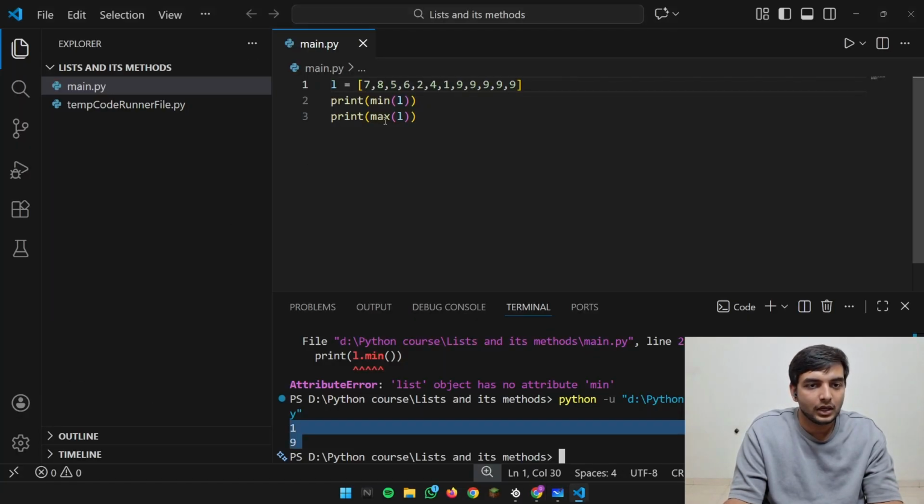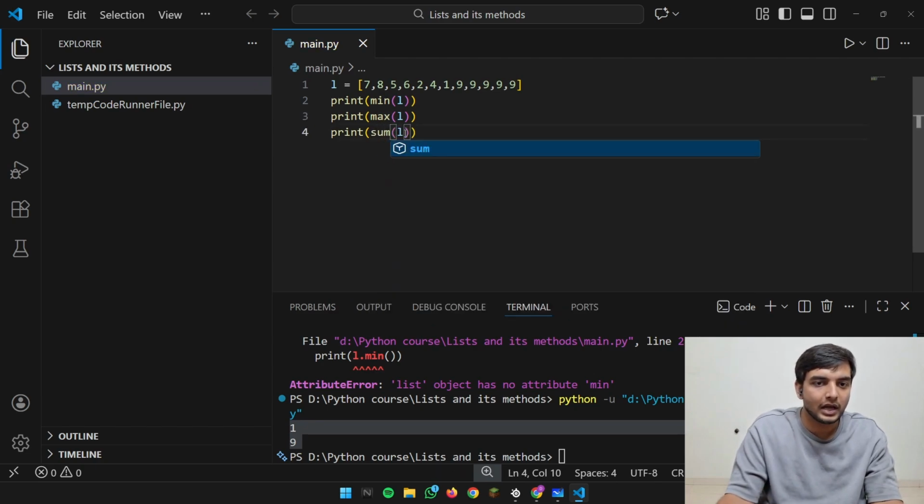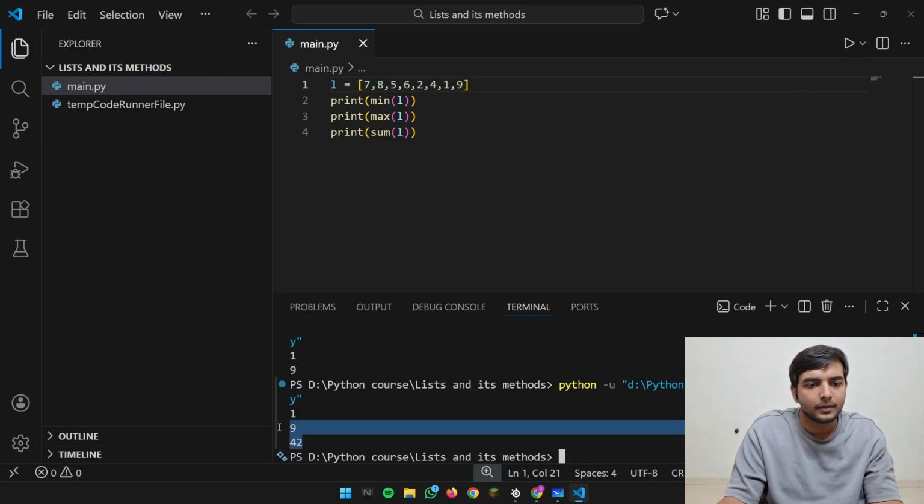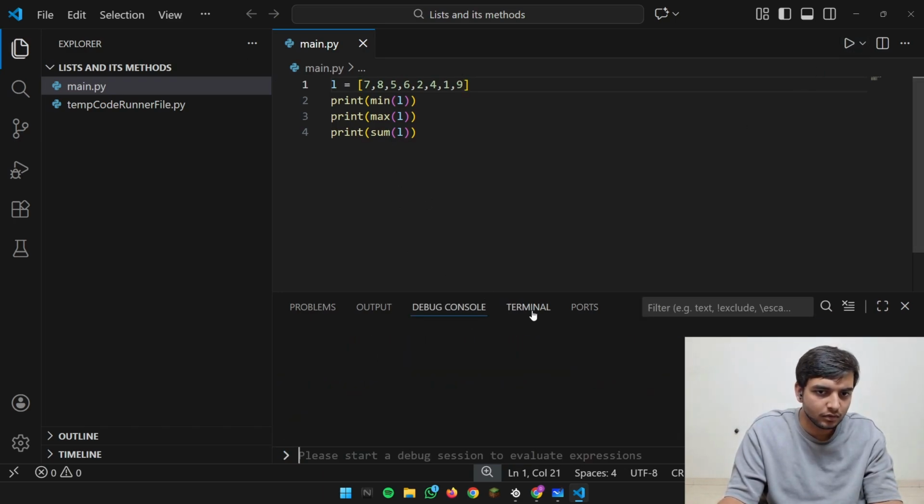For sum, we can just take another print and do this. It would add all the elements. Let's remove some of these so that it gets a bit simpler. Yeah, that's how the sum works.